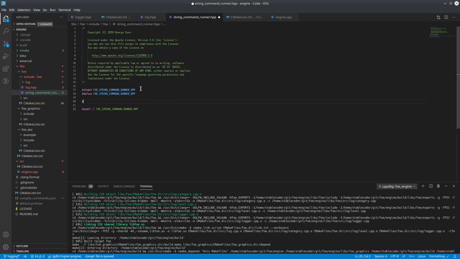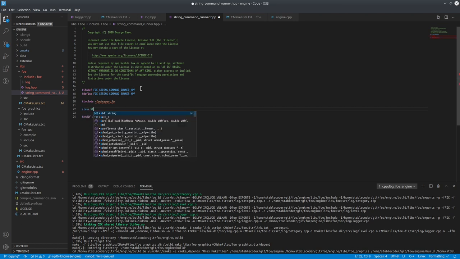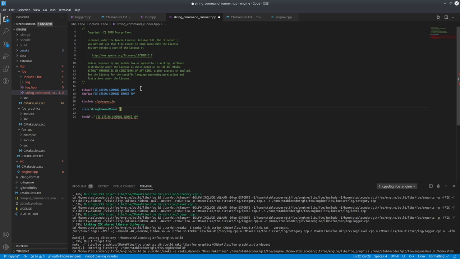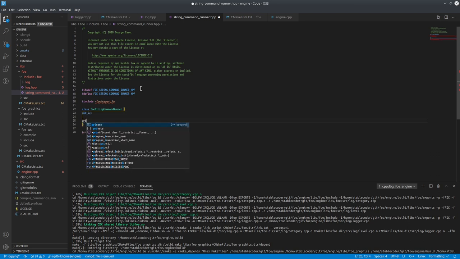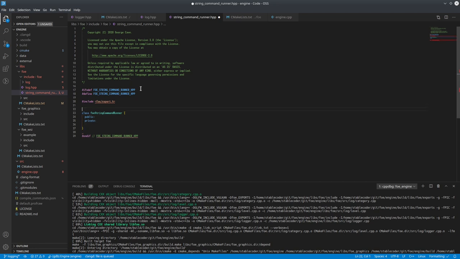So, export. Oh, it's way too late in the morning. Okay. I include mutex, because what we're going to require is shared mutex, I think.